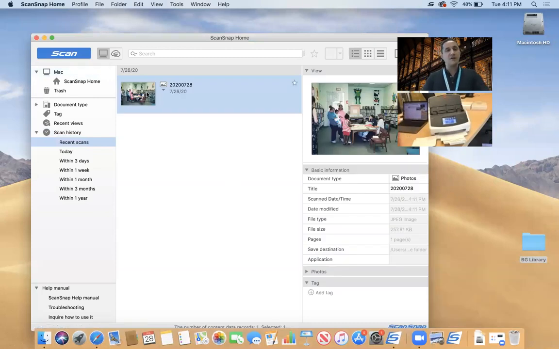Now, thankfully, everything's scanned perfectly. How do I know? Because everything is right side up. It's not upside down. And on the right-hand side, you'll notice this little icon looks like a picture image. If I click on that, it's a drop-down menu. So if at any time you didn't change the default settings, and it automatically saves it as a document, all you have to do is click on the little drop-down menu and click on Photos, and it'll convert it for you, which is a really nice feature.